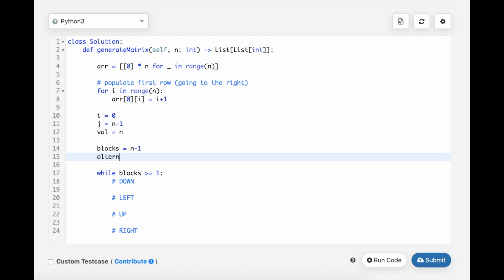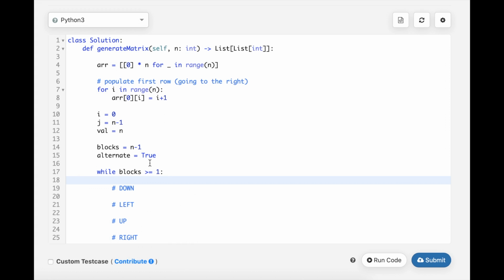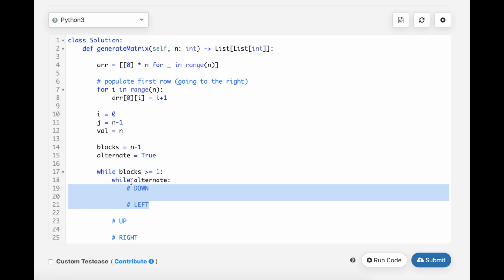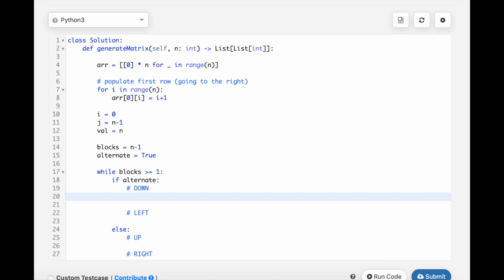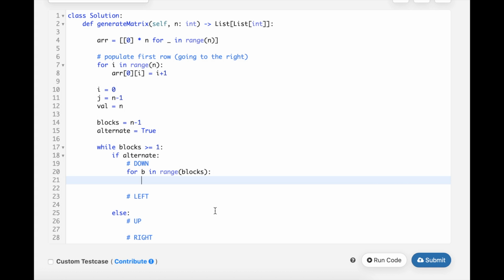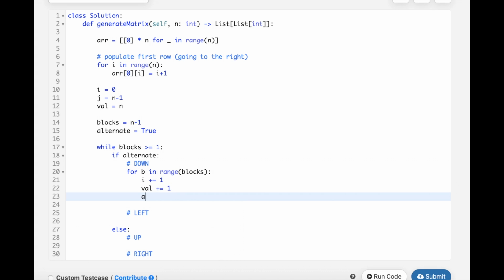In each iteration of this while loop, we're either going to do down and left or up and right. So let's create a Boolean value that determines what we're going to do, down and left or up and right. First we're going to do down and left. So, if alternate, else up and right. We're going to go down and populate n minus 1 blocks for the first iteration. So for b in range blocks, in order to go down each row, we're increasing i by 1 each time and increasing the value that we're putting in by 1, and then array i, j equal to val.